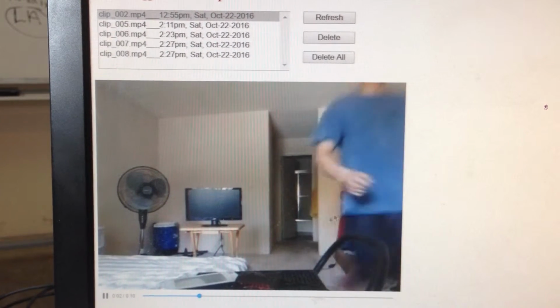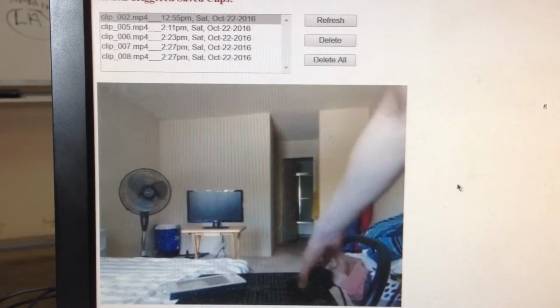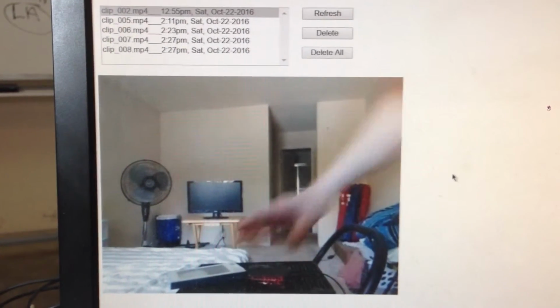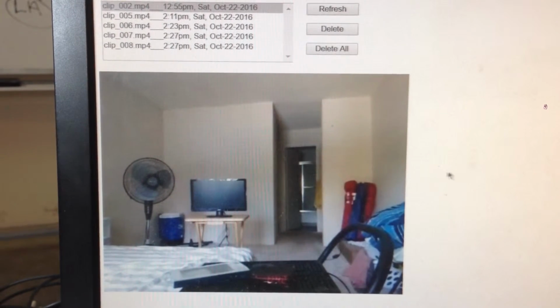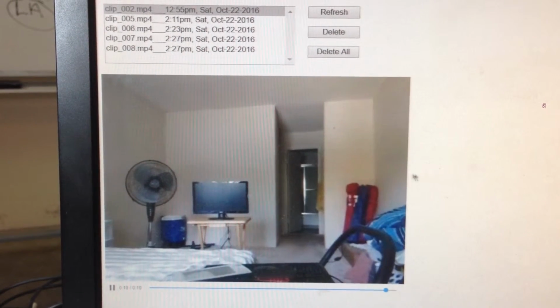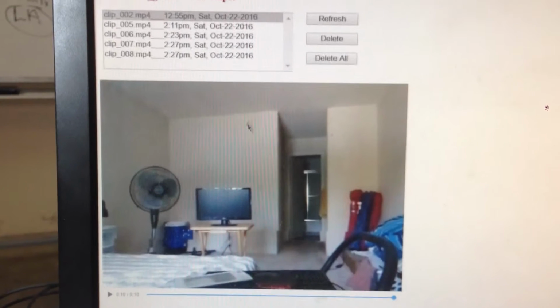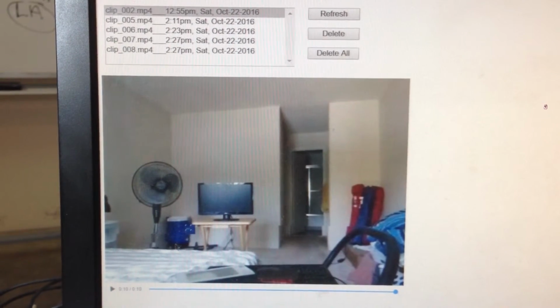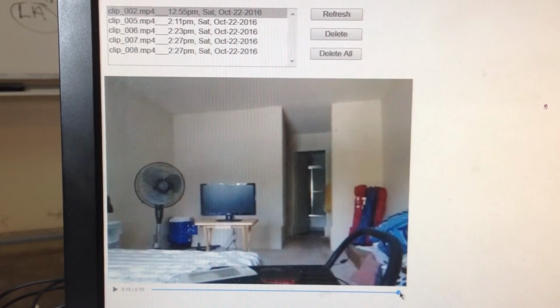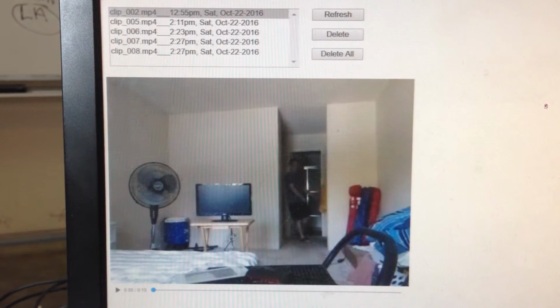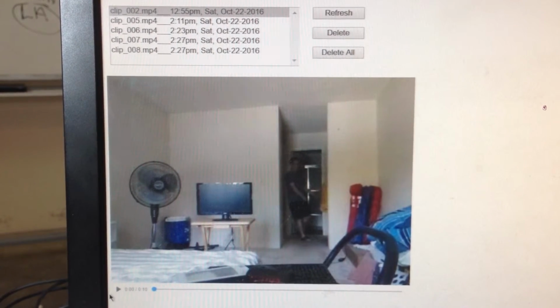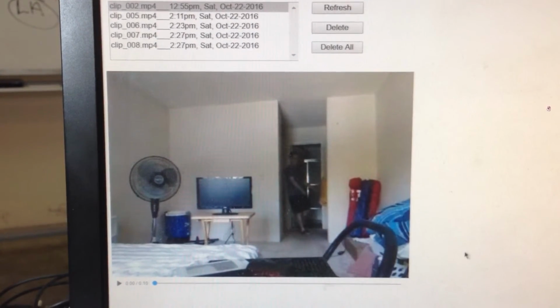Let's take a look at the saved clip here. That's me coming in. I'm actually trying to fix the alarm here, and I'm fiddling with the window blind over here. So there you go. Whenever it detects some kind of motion, I'll go back to it, you can see very quick. I'm coming in, and boom, it starts saving. That's what you want.